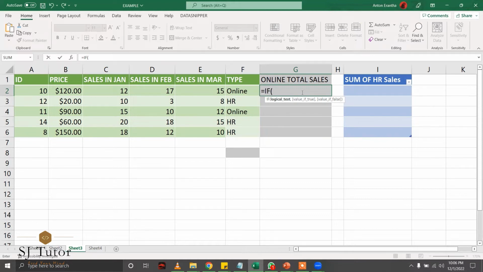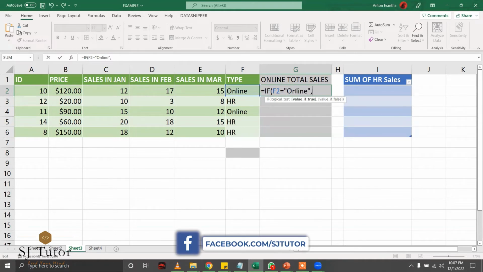So my logical function will be: if the F2 cell is online. Let me write that up. If the F2 cell equals online. Right now what I'm saying is I'm telling Excel to check the F2 cell whether it contains the string value which is online. Now if it contains online, what it needs to do is get the sum.